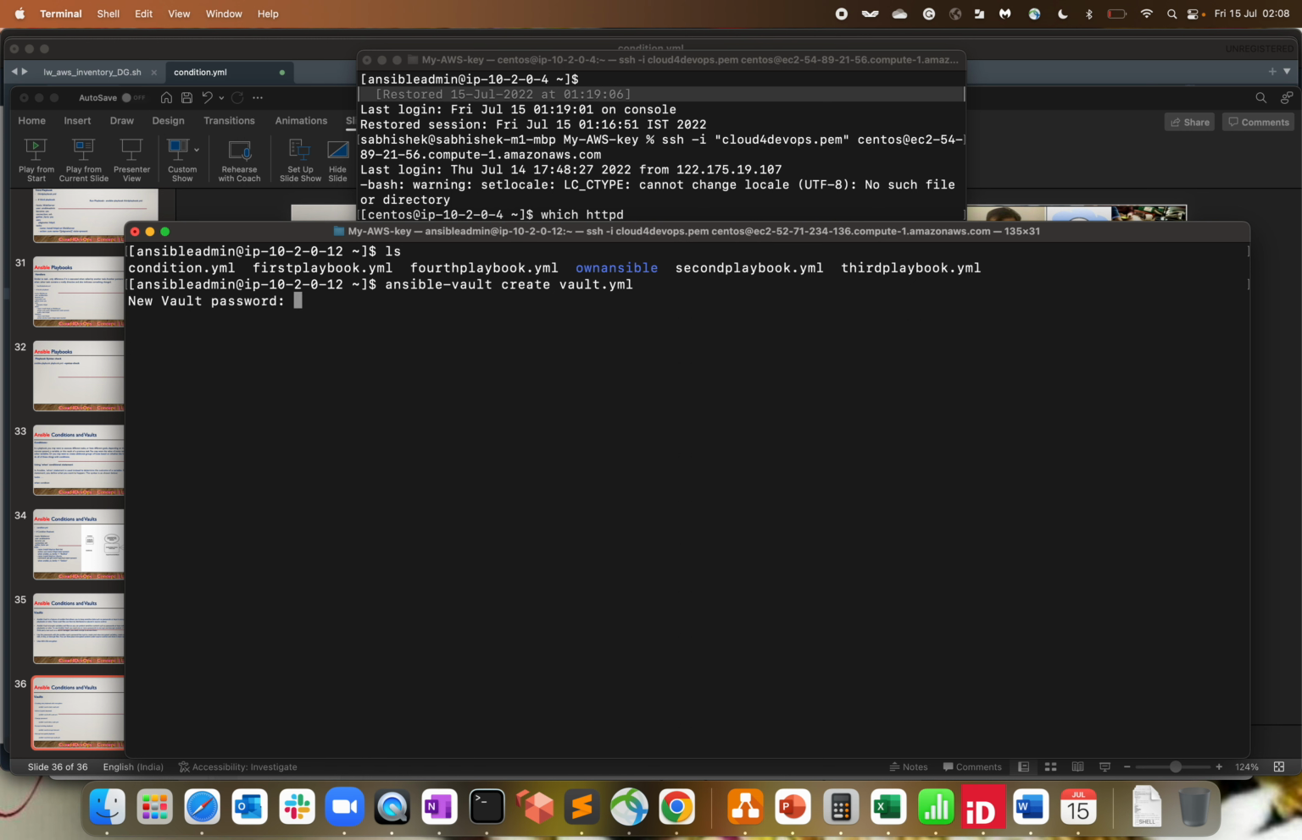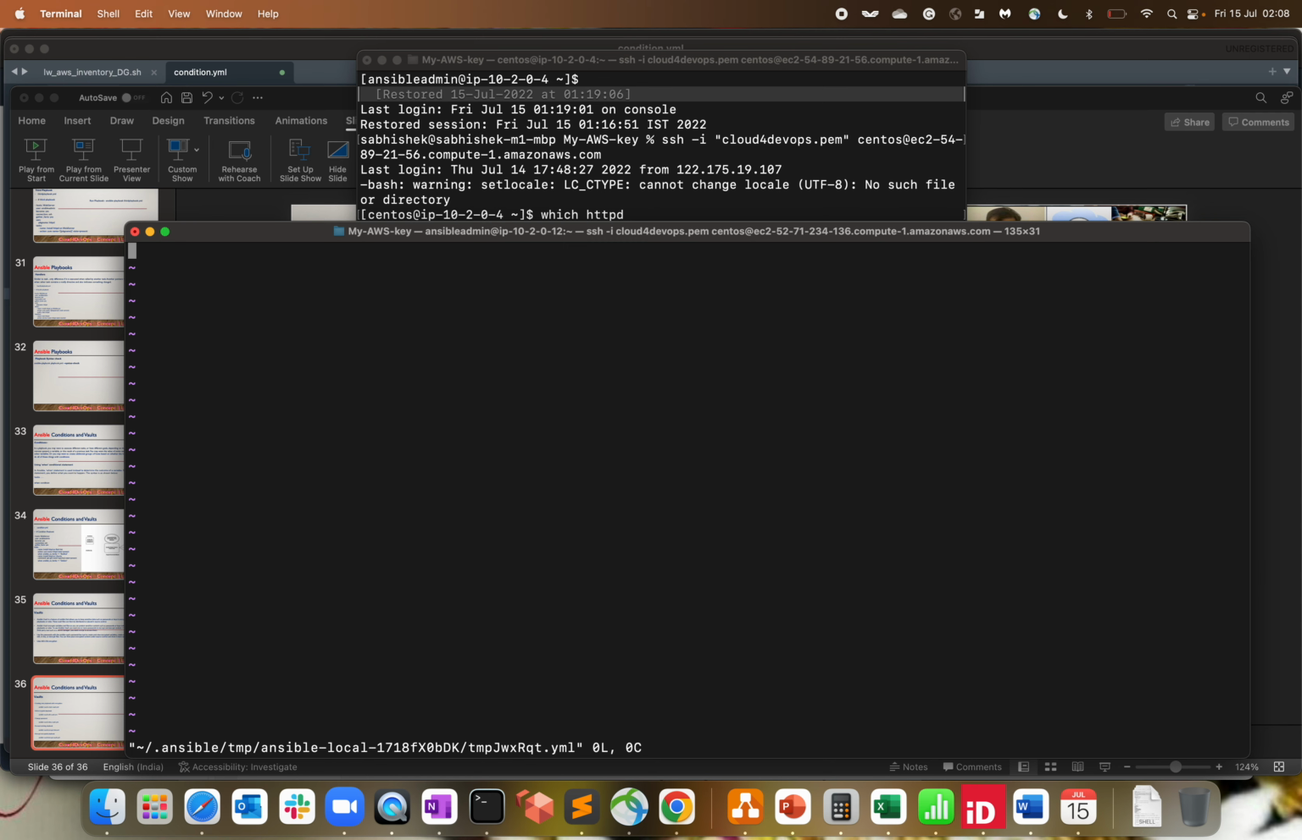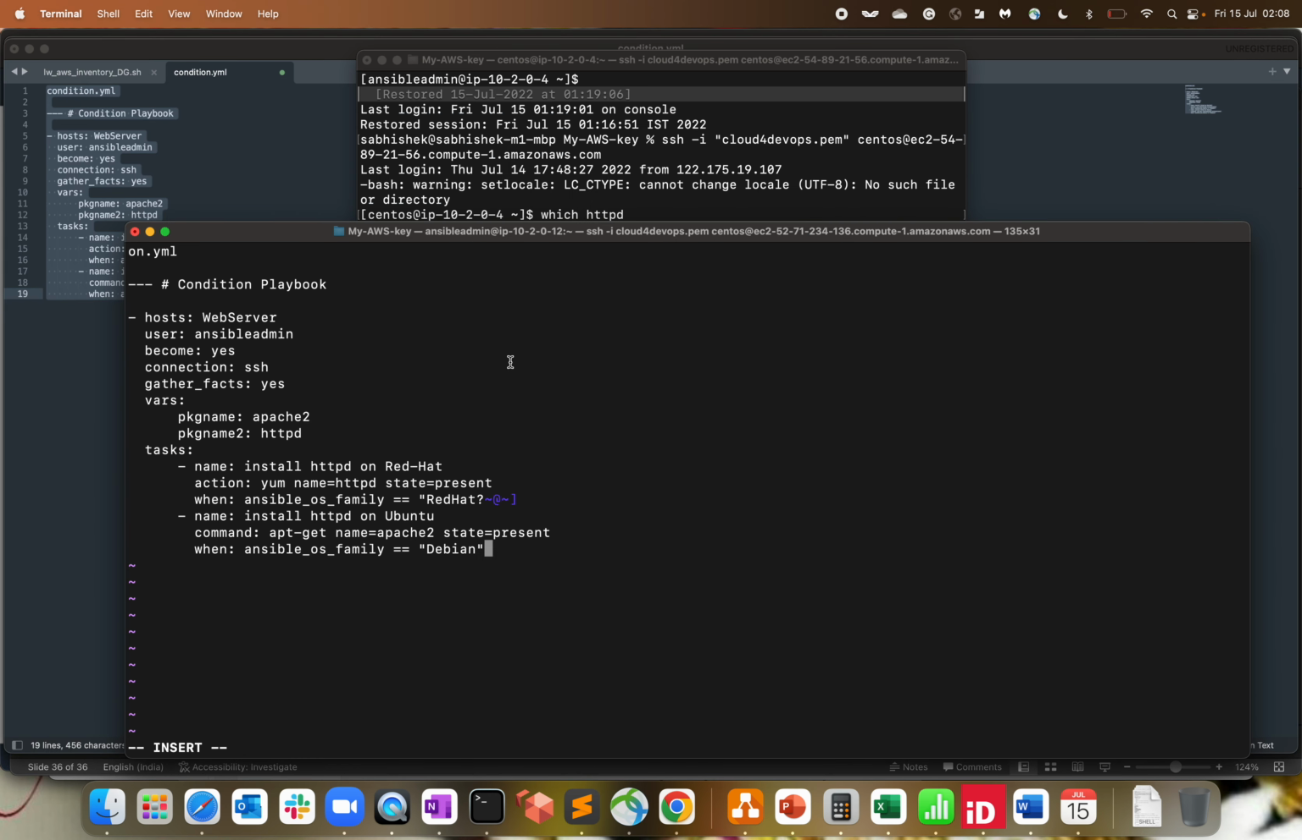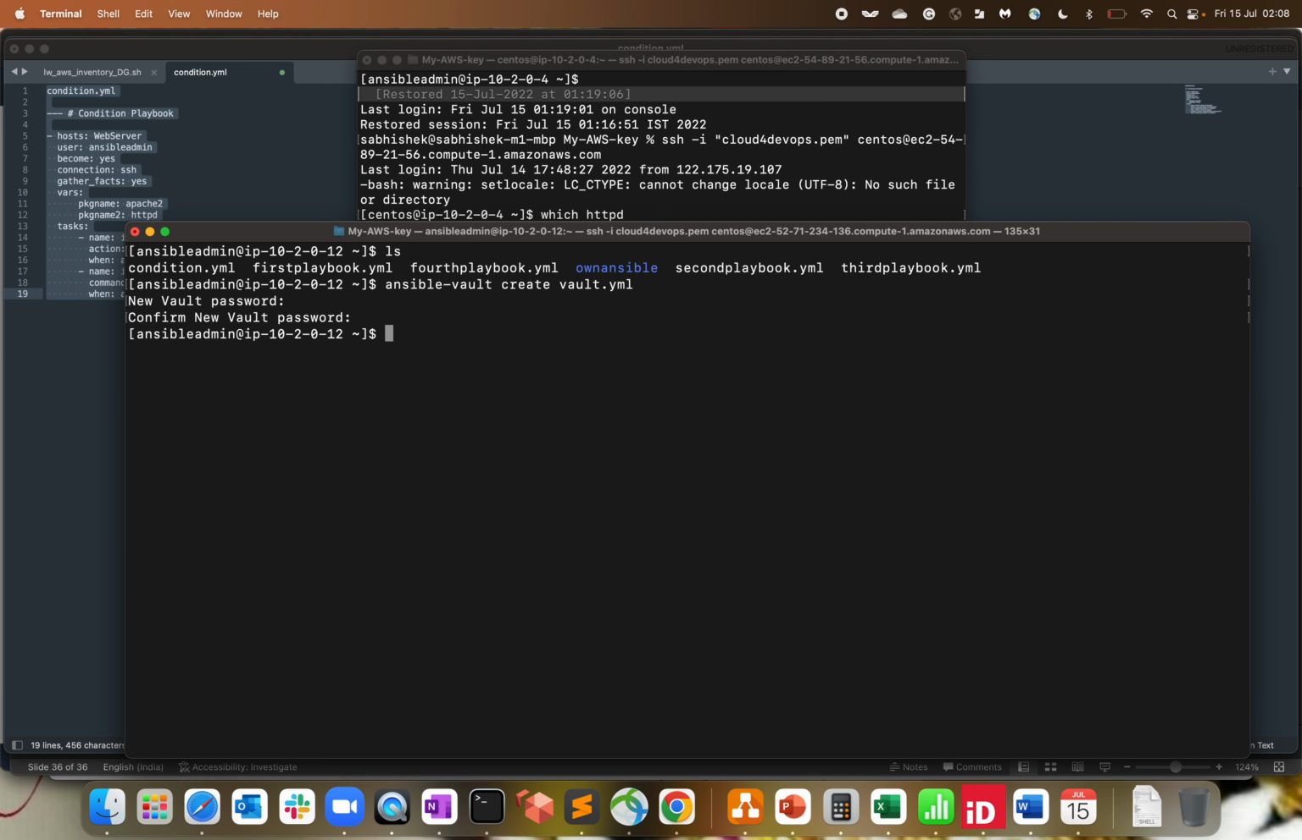Okay, asking for the password, 12345 test at 12345. I guess password mismatch. No, it's perfect. So I have copied the YAML file. Let's save it. Now the file is created, vault.yaml is created and it is encrypted.